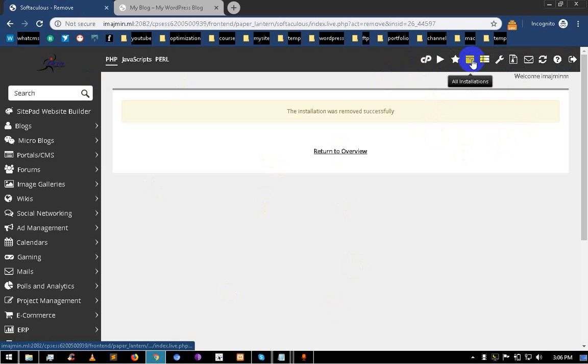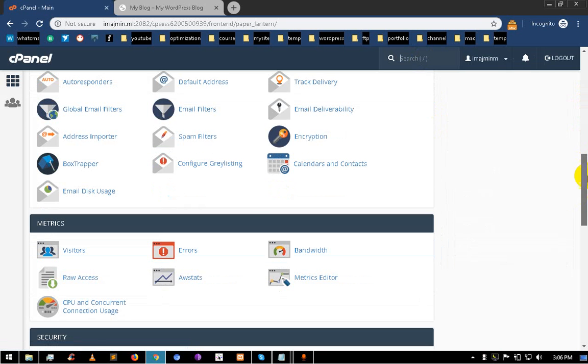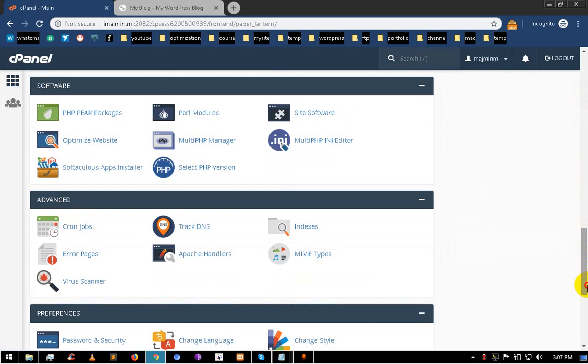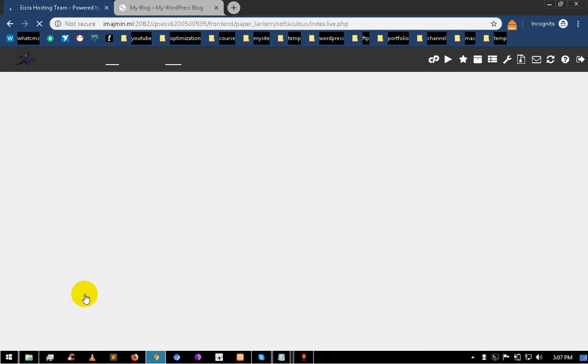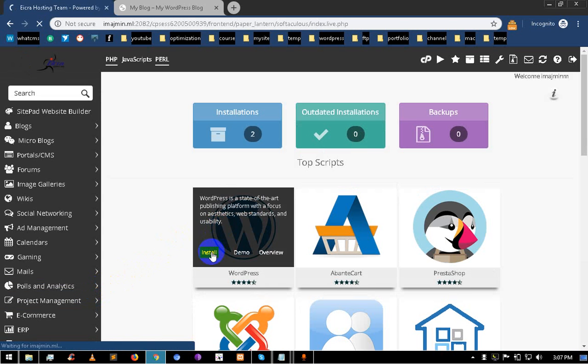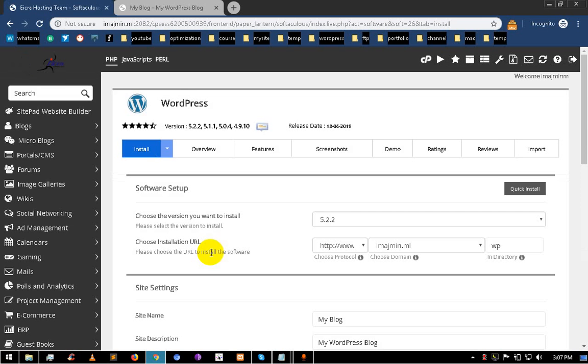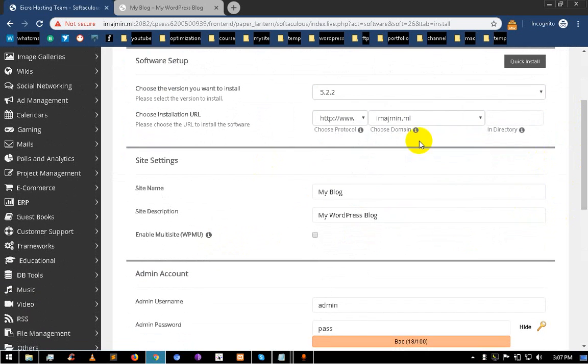Just click on control panel, once again go to Softaculous app installer, install WordPress, delete wp from the third field. You can select the WordPress version. Just try to look at those things.